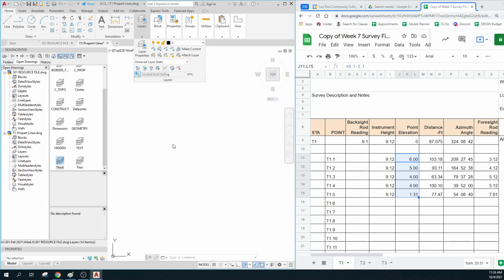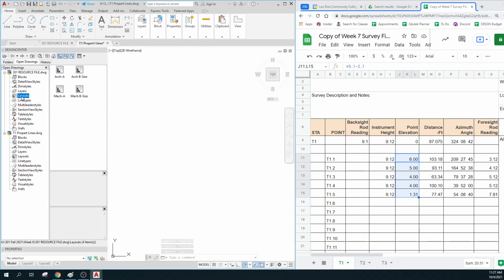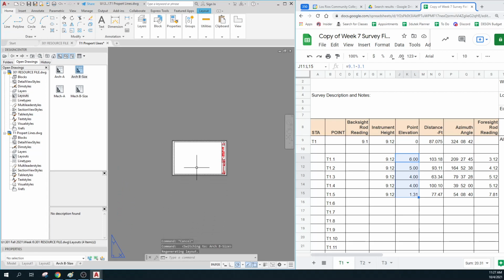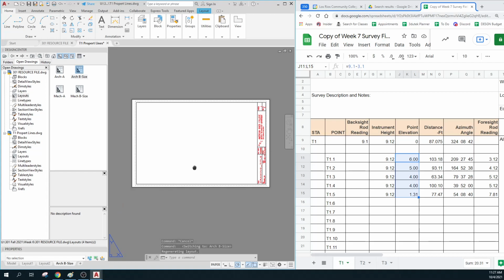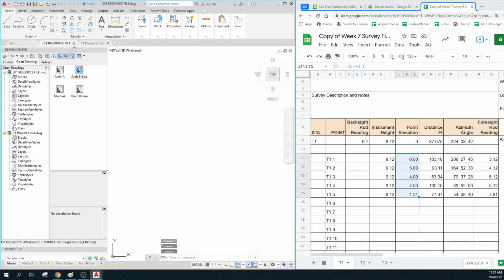So there, I got all my layers in. And then I'm probably going to need to put it on a layout. So I'm going to look at, I'll just do my architectural B layout. Now you guys should all have some sort of a resource file. If you need a copy of my resource file, I think I put it somewhere, but I can load it up for you.